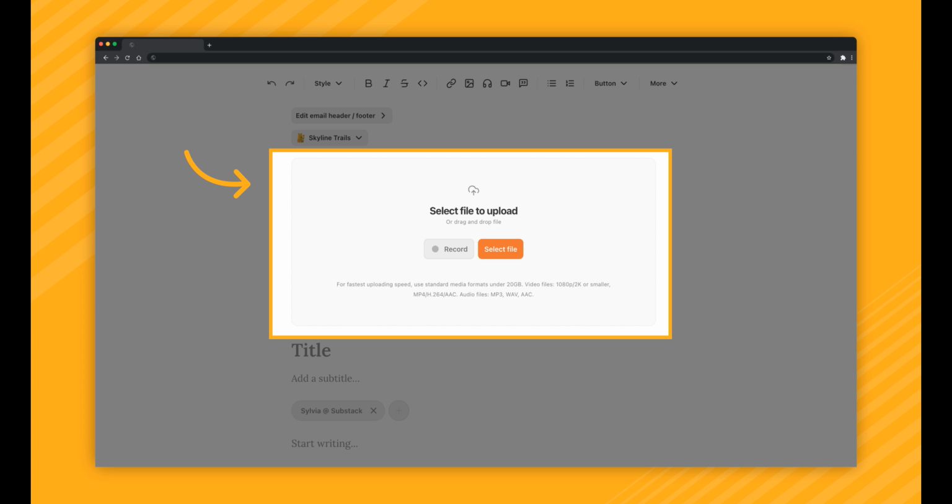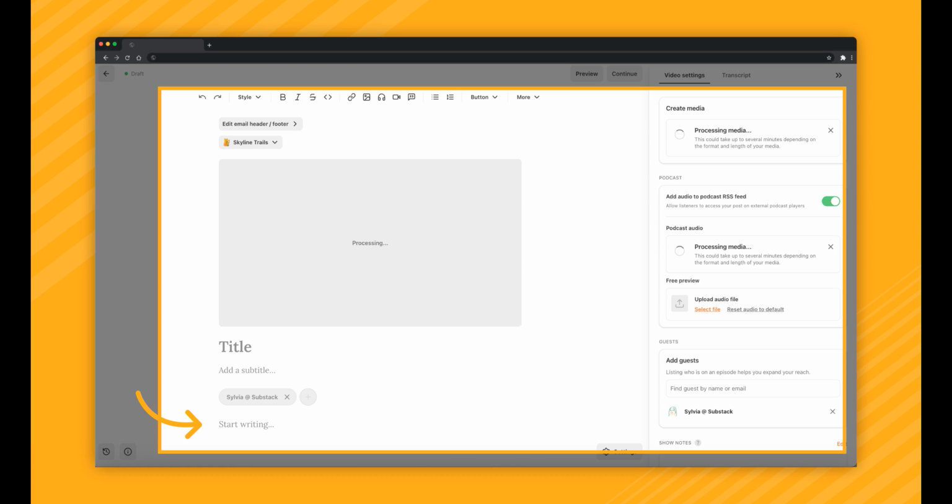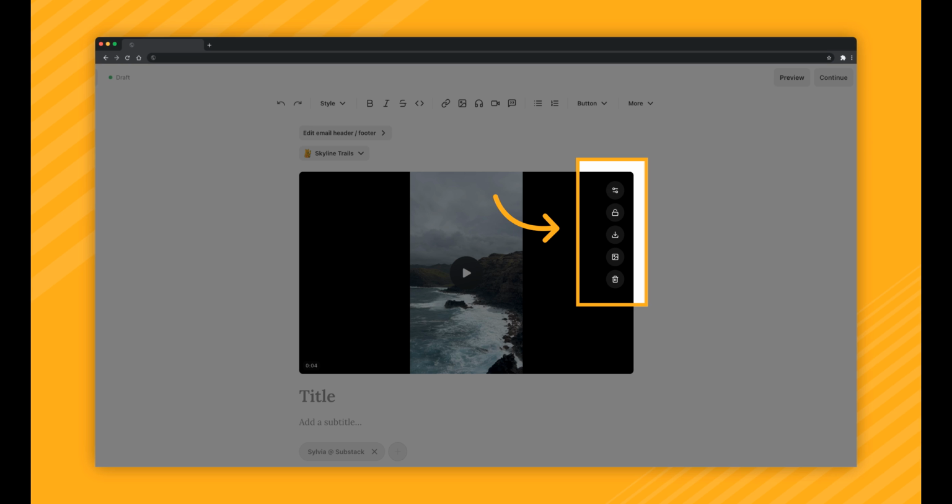If you upload a video file, the upload will automatically begin, and the episode settings dashboard will appear. The accepted video types are 1080p, 2K or smaller, MP4, H.264 and AAC. The recommended maximum size is 20 gigabytes. While the video is processing, you can write text or edit your draft body. Processing times depend on the file size. To cancel the upload, click X next to the video upload on the episode settings page. The video will appear at the top of the draft post and cannot be moved.